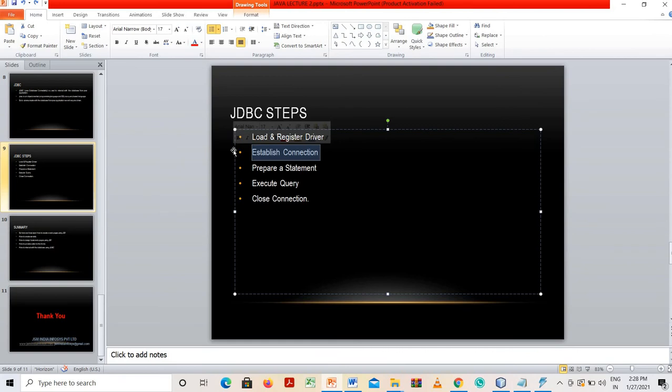Prepare statement. Statement means it's a carrier of your query. You have to define the query, you have to execute that query, and afterwards close the connection. So these are the simple 5 steps for JDBC. What is the need of JDBC? What is JDBC? What are the steps of JDBC? I have told you.